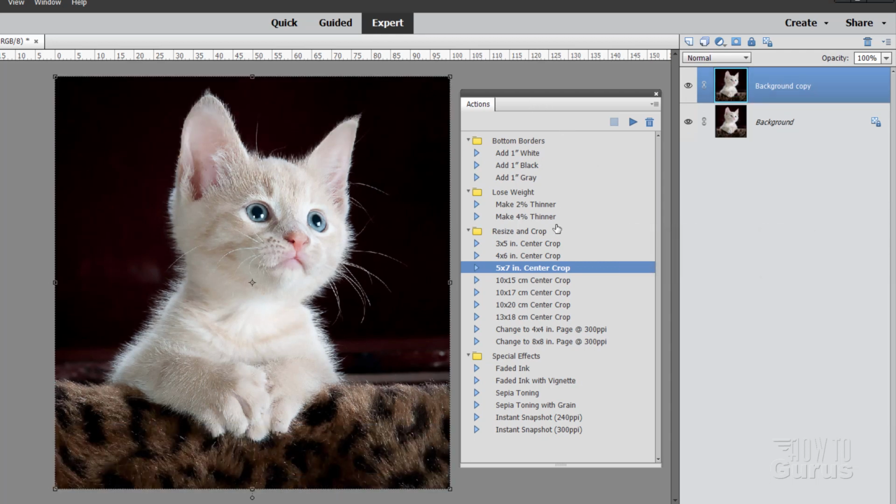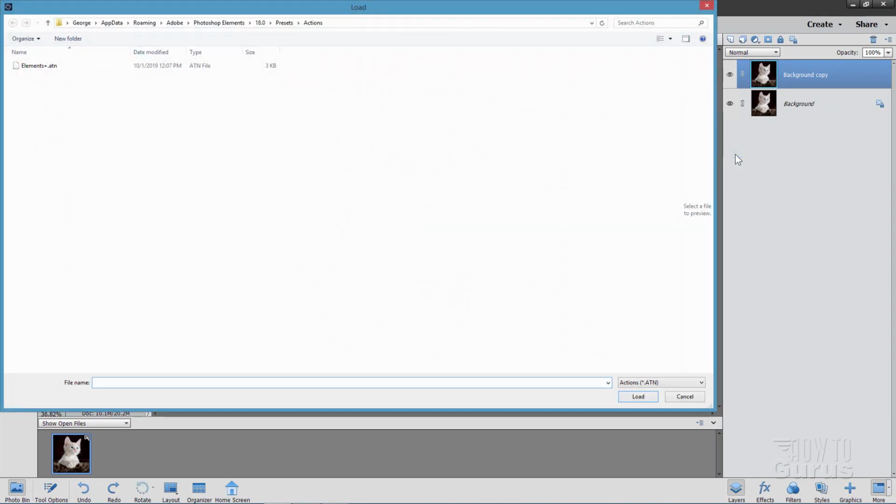Now, there are a few things you can do in here. You can get rid of these if you want to. Just hit the trash can. You can delete it out of your list. Also, this little icon right there, you can load in more actions. Let's just bring this up.